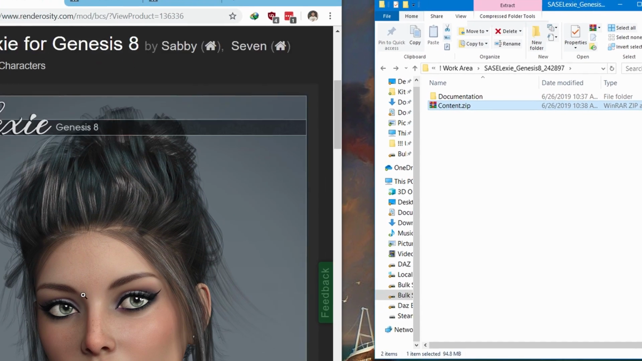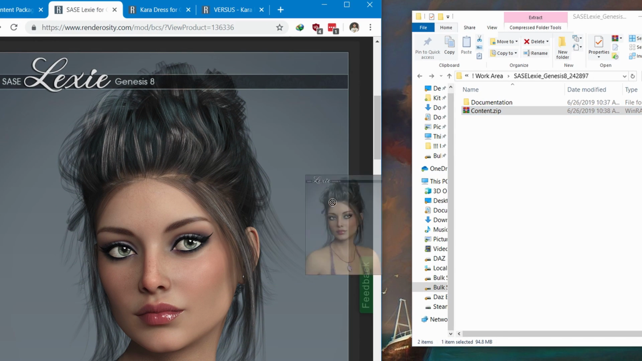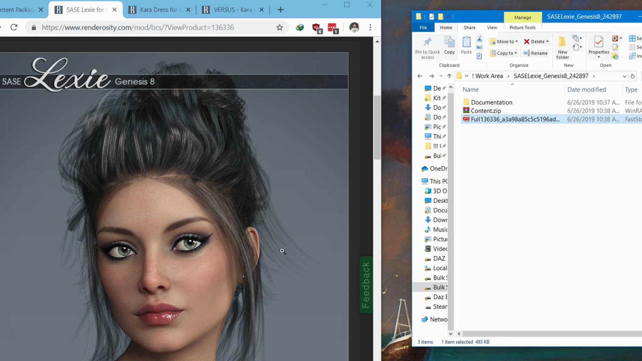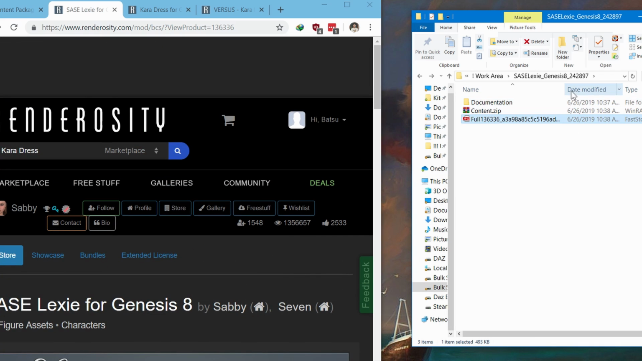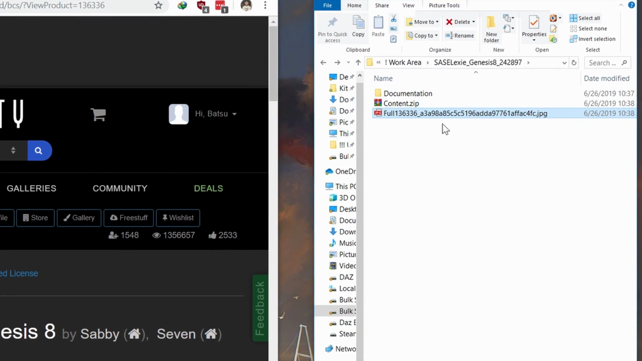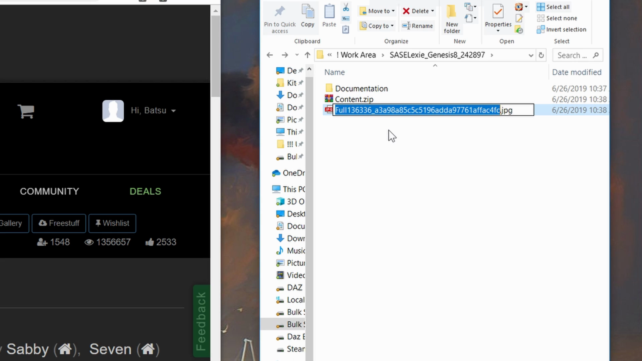Next piece of information we need is an image. I usually just grab the first image that's on the product page. You'll see this image has a really long name. So what I usually do is go ahead and I rename it promo. That's just a default name. You can call it whatever you want, but I just call every image promo because it's the promotional image.